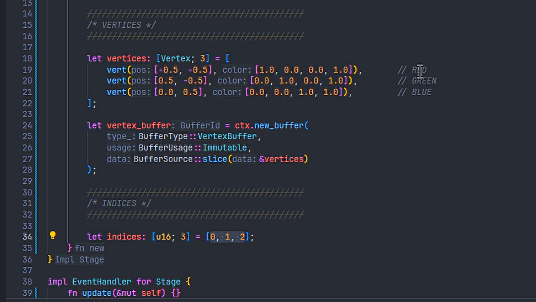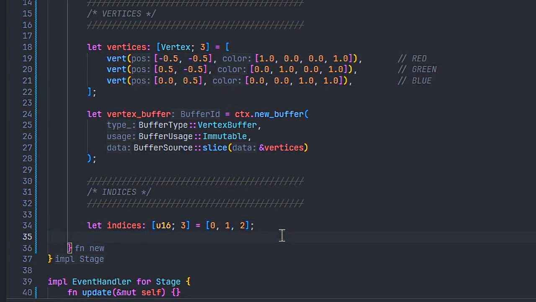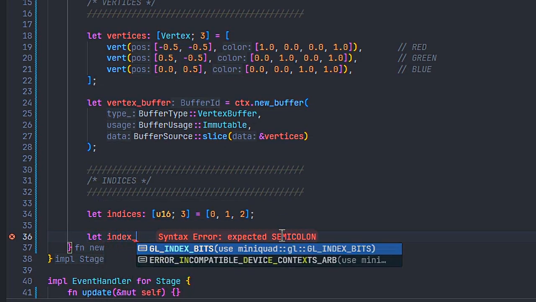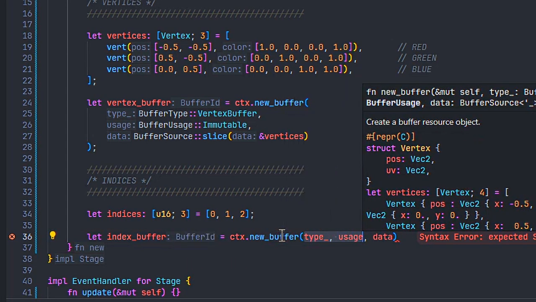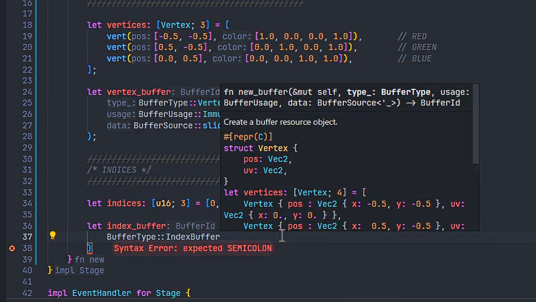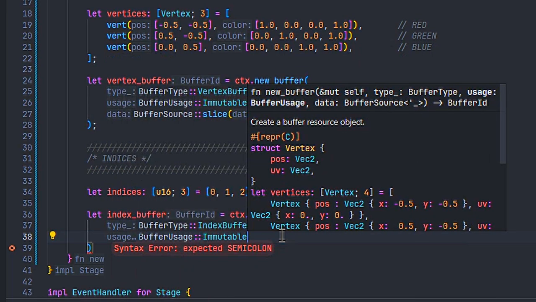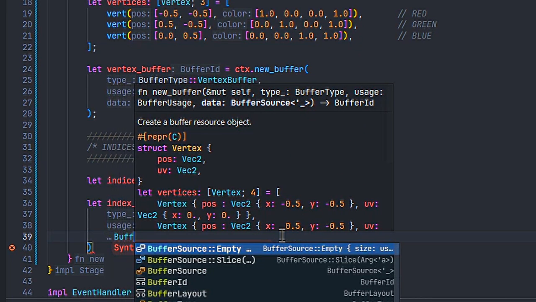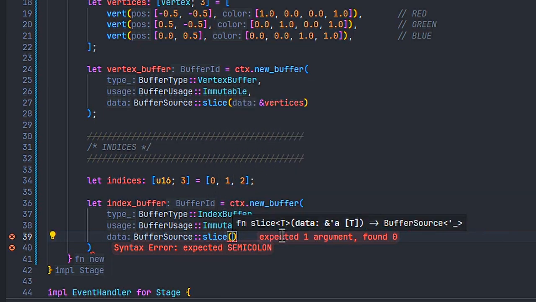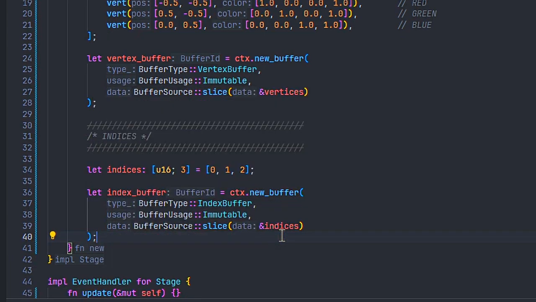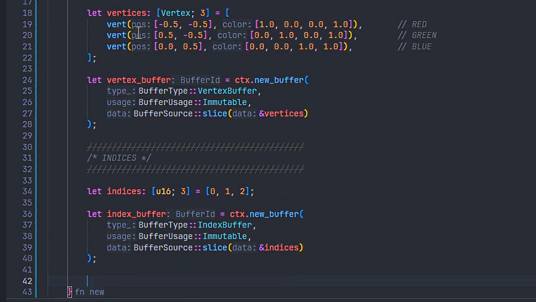So this just says a triangle is made up of the first one, the second one, and the third one in that order. But we also have to send the indices to the GPU, so we have to create an index buffer. Index buffer is equal to ctx.new_buffer. This time we'll use buffer type index buffer, buffer usage mutable, and the data is a buffer source slice with a lowercase s, and this will be the indices, semicolon.